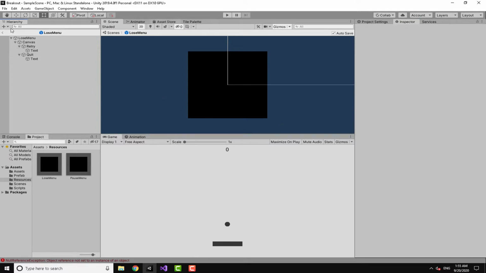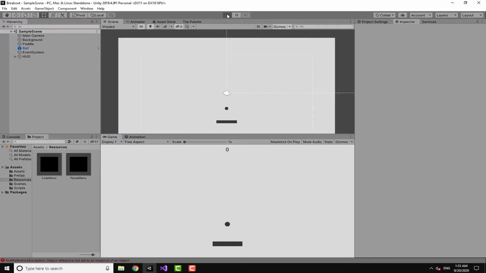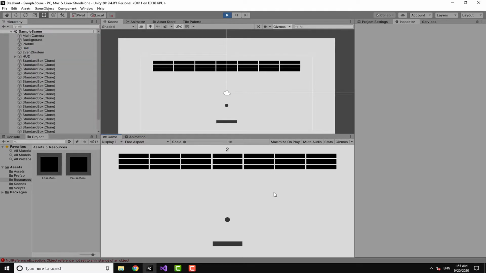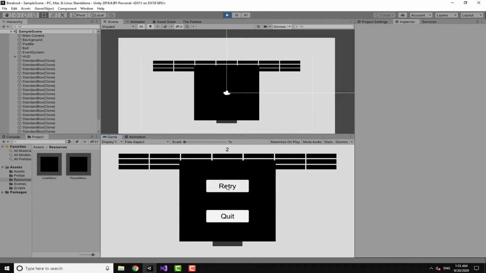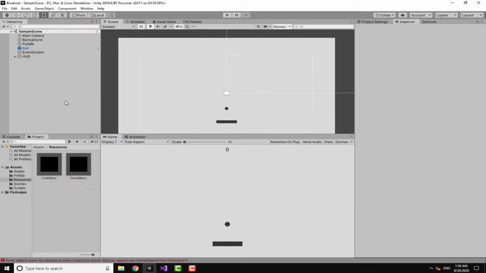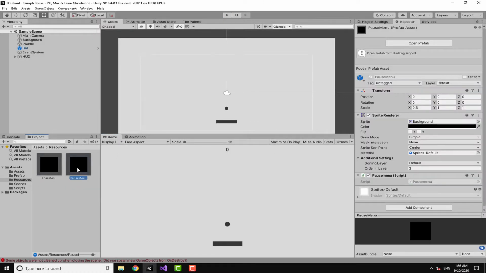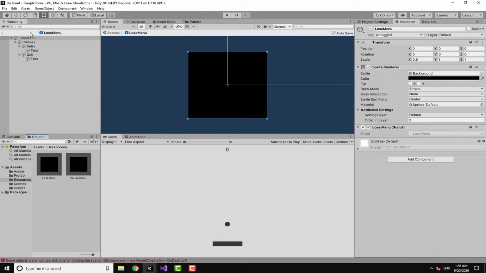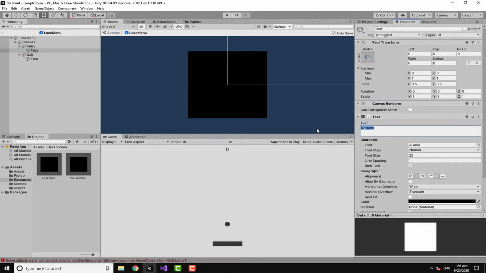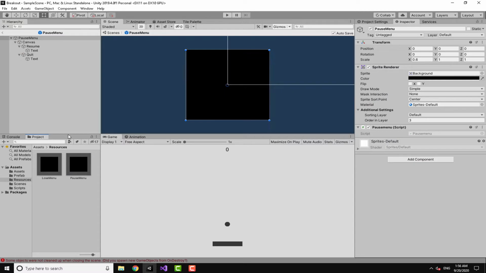So here this is done, and now I'm going to start once more, and I'm going to hit the escape button. What the hell is going on? So retry and quit. So it's working, but there's a typo. What, did I open the lose menu? God damn it! Sorry, I'm an idiot. I'm so sorry.